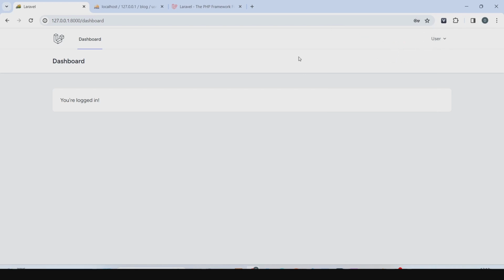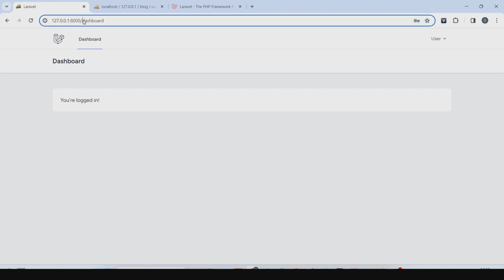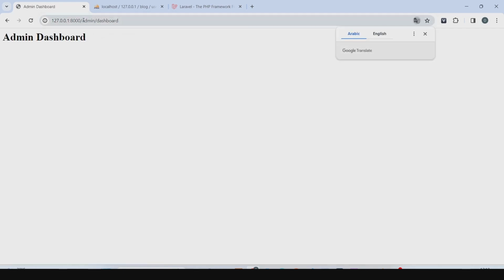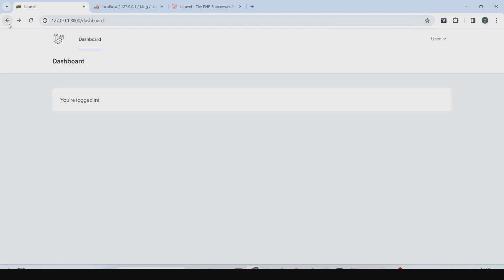So in this video, what we'll be working on is, if you log in as a user now, you won't be able to access the admin slash dashboard route. You see, we log in as user and we are able to access this route, so we want to protect this route. So how do we protect this route? We will protect this route using middleware. There's what we call middleware in Laravel.